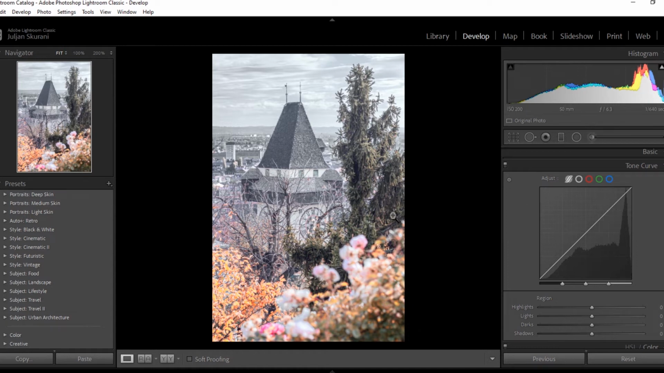In this photo, for example, I feel like the highlights are a bit too bright, so I will try to darken them. Using the parametric curve, the x-axis of which is separated into different regions called shadows, darks, lights and highlights, I could either go to the highlights region on the curve and just pull it down like that, or I can use the highlights slider below the graph, which does the exact same thing.